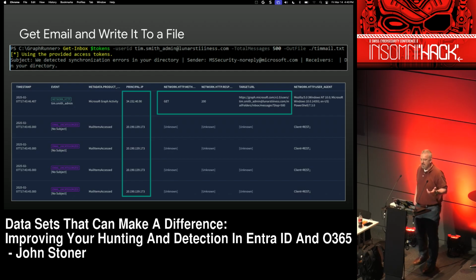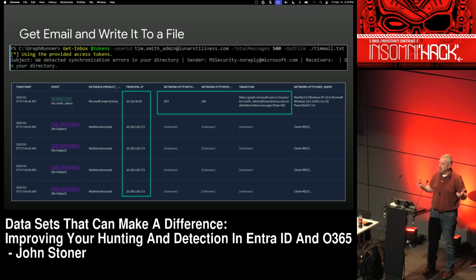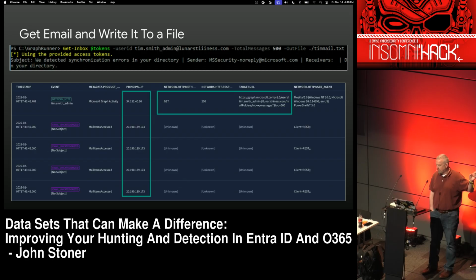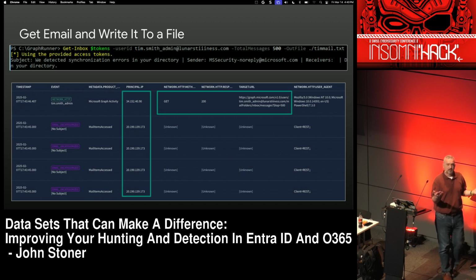If I wanted to go ahead and get email, this is where I want to get into the difference between what Outlook or mail messages look like versus the Graph API activity logs, and why I like the Graph API activity logs. I might do something like this: I'm going to dump the inbox of the user Tim Smith. I'm going to say, give me 500 email messages and write it out to a text file, right?